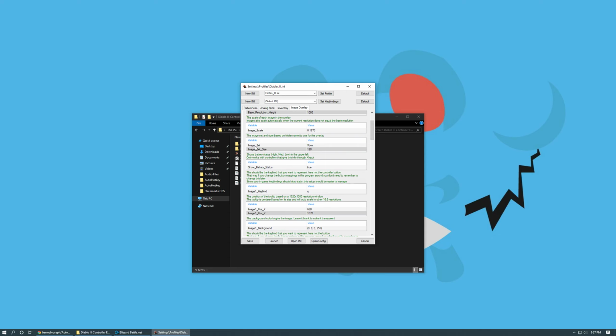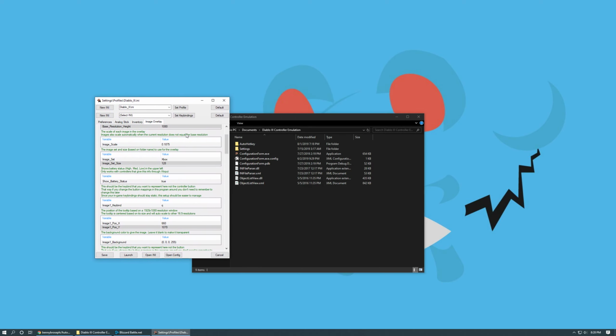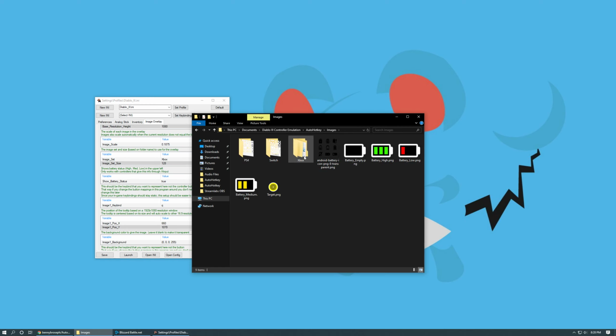Next I have the image set and the image set size that I'm using. These are the actual folder paths, and this is a good time for me to scoot over here. So that's taking it from AutoHotkey, images, and then it picks the folder path from here. So this one's Xbox, and then it goes either hold or press, where the filled in one is hold, the not filled in one is press. And then it picks a size, either 64 or 128.